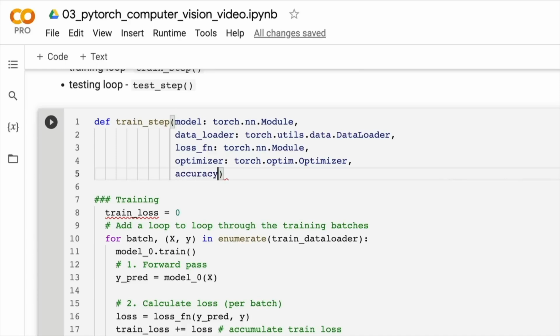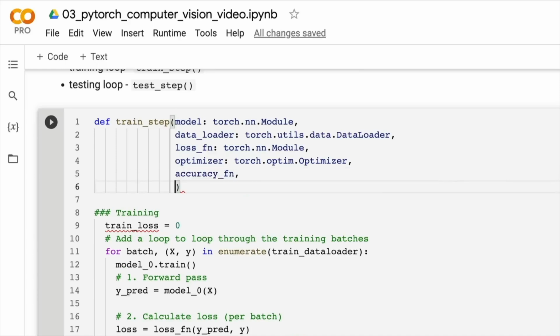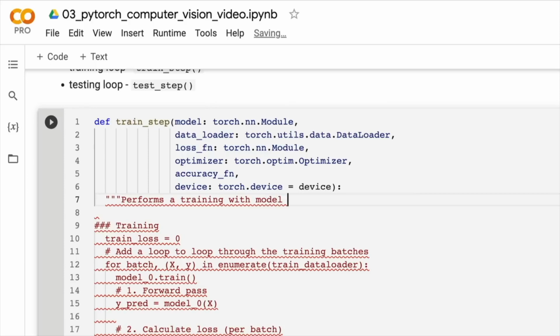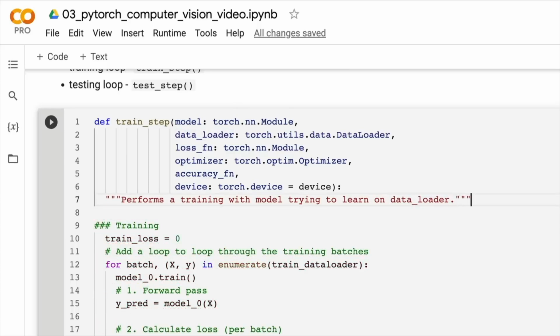We also want an accuracy function. We don't necessarily need this either. These are a lot of nice to haves. The first four are probably the most important, and then the device. So this is going to be torch.device equals device. So we'll just hard code that to be our already set device parameter. And we'll just write in here, performs training step with model trying to learn on data loader. Nice and simple. We could make that more explanatory if we wanted to, but we'll leave it at that for now.